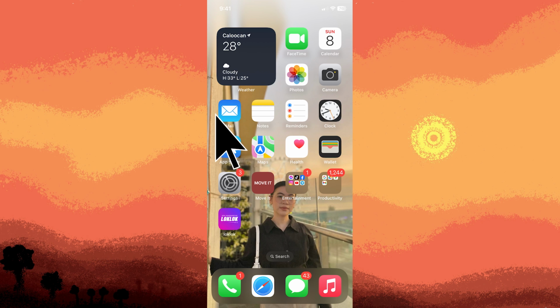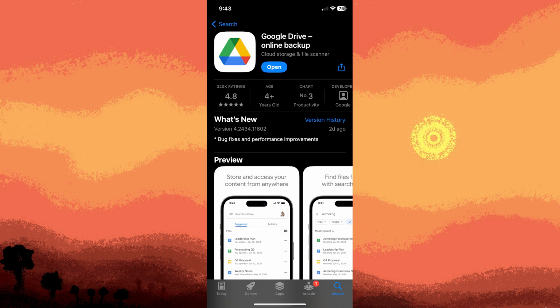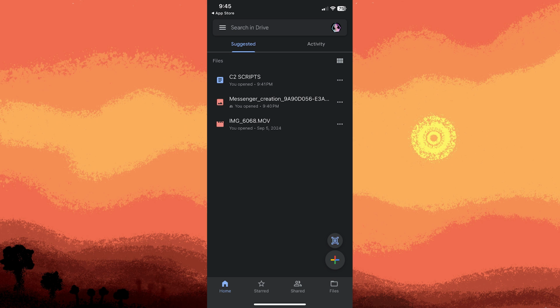First, go to the App Store and download Google Drive if you don't have it installed. Launch the Google Drive app on your iPhone by tapping Open and make sure to log in with your Google account.